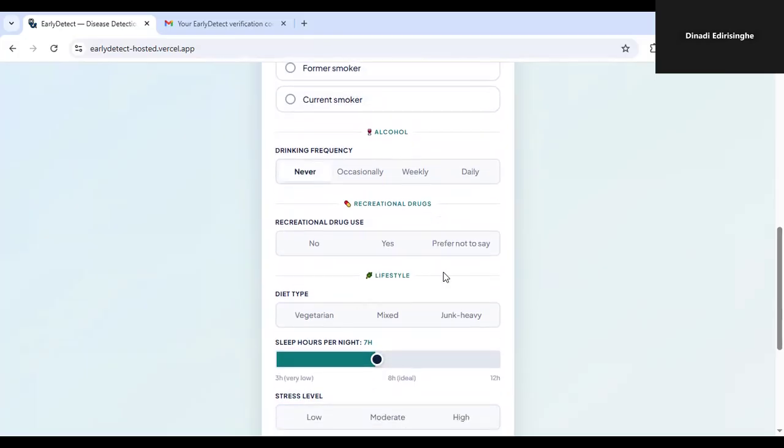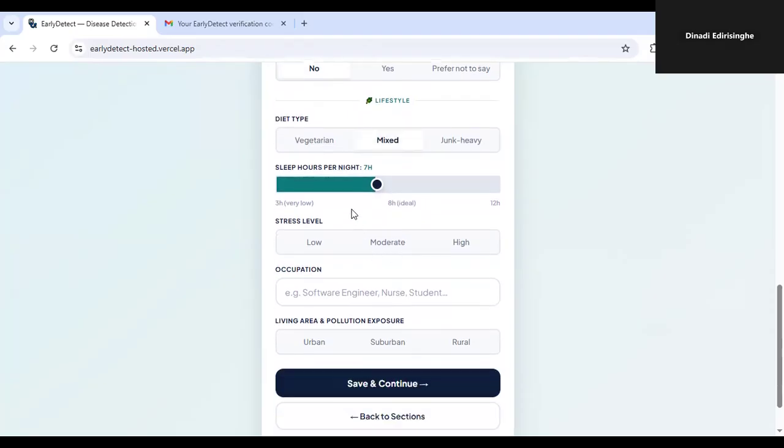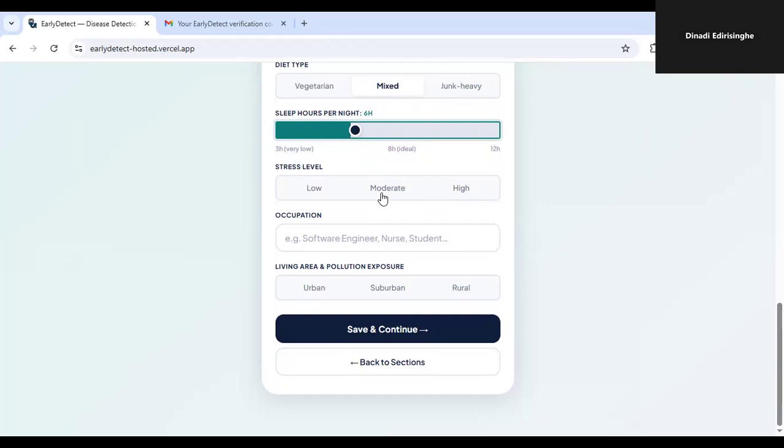This next one is optional. It's asking about drug use. I'm not using drugs, so I'm going to say no. If the user doesn't want to say, we can select prefer not to say. Asking about the diet type, you can choose vegetarian, mixed, or if you eat junk food heavily. I'm mixed. Sleep hours per night, probably 6.9. And the stress level is moderate.